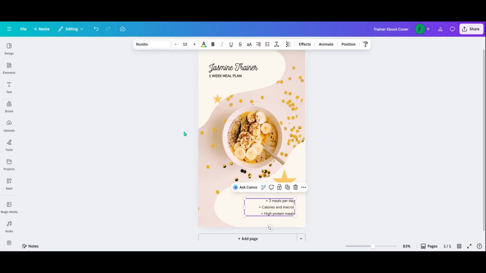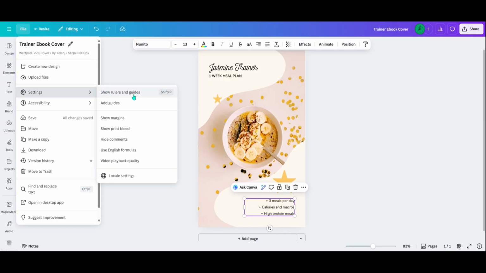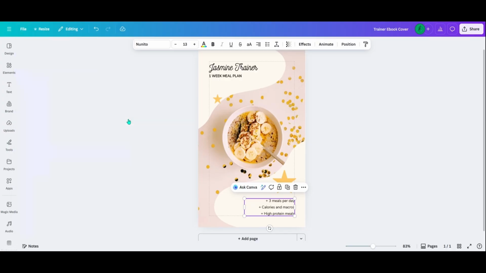Let's take a look at the top toolbar here where it says File. If you wanted to create a new design when you're already in this design, you click that. This is where you can upload files. This is your settings. So if you wanted to show the margins to ensure that you're designing within the margin area, just in case it's a design that you're going to print, you have to make sure everything that's important fits within this box. So that's where you'd go to access that.